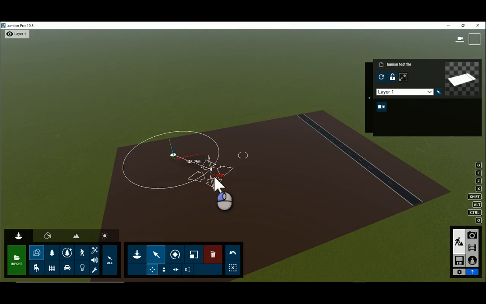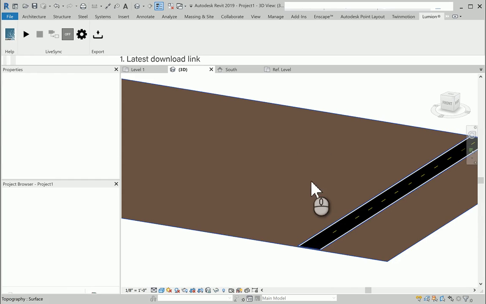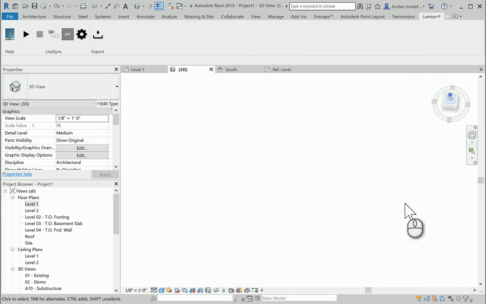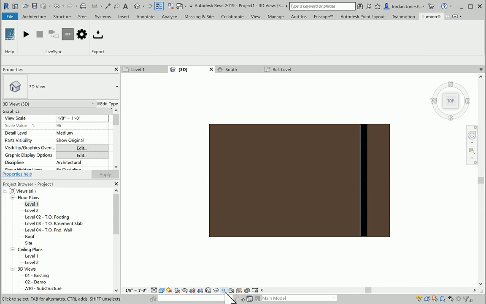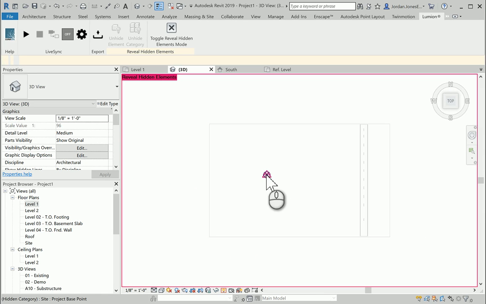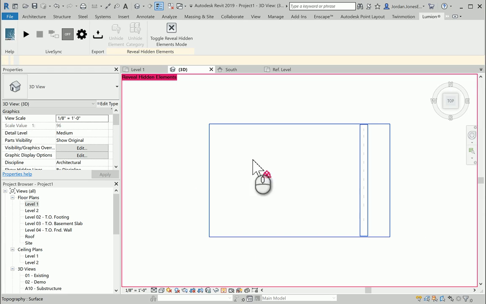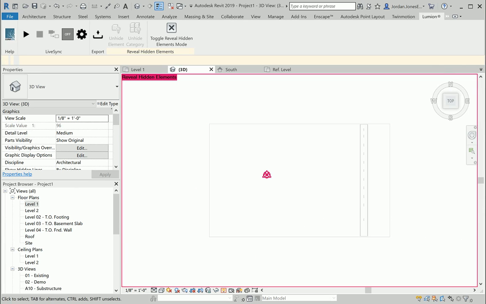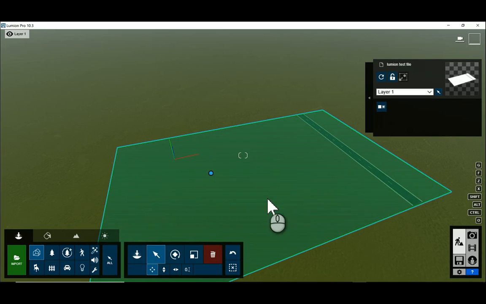But that grab point, if we were to go back to Revit and go to, let's say, a top view and show all of our hidden elements, notice that grab point is the same as the origin point in Revit. They're the exact same spot. So if you want an item to have its grab point in the center, that item needs to be right on top of the origin point in Revit.